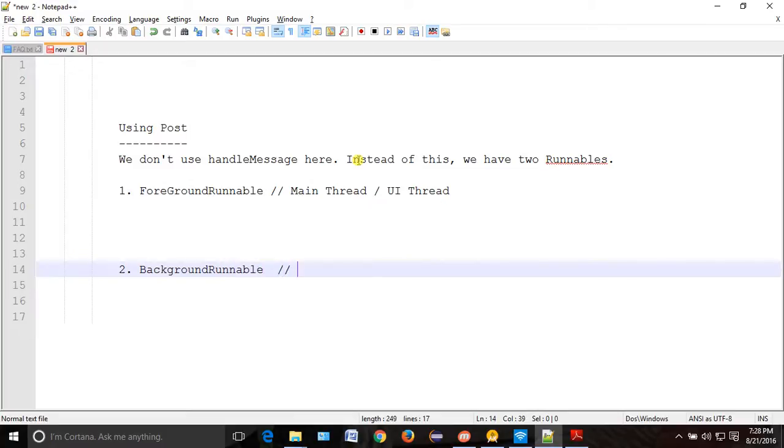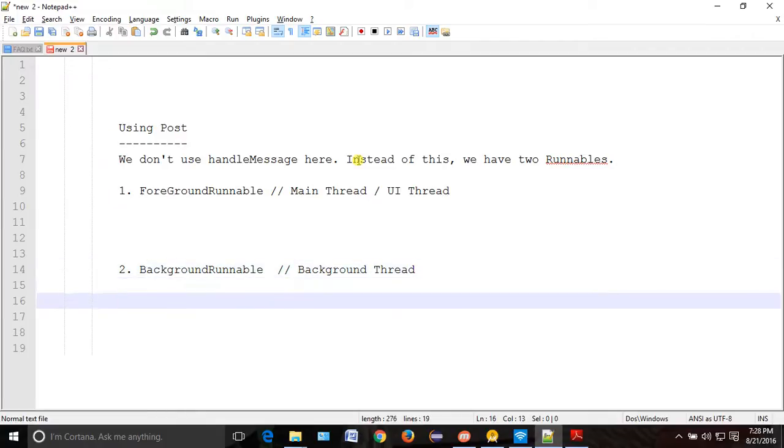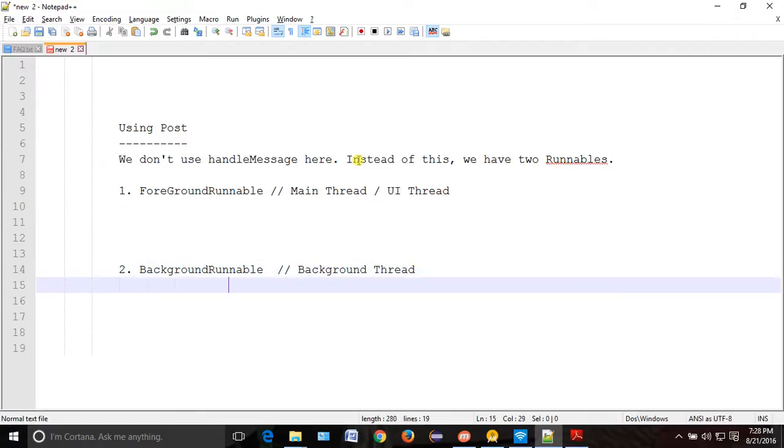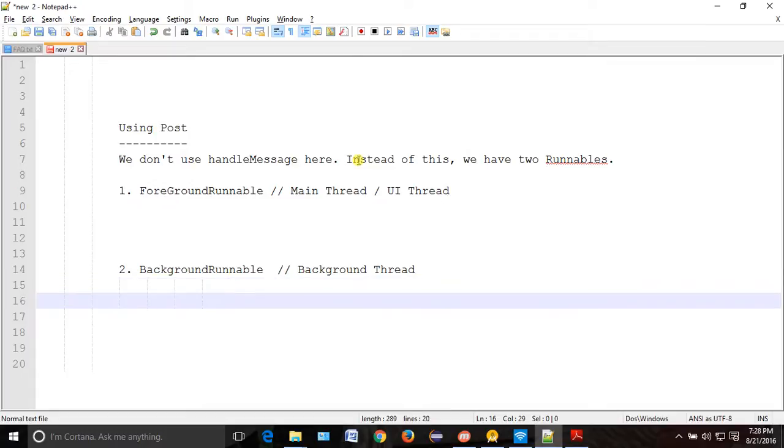Where will it run? It will run in your worker or background thread, whatever name you want to call it. So there will be two runnables, background runnable and foreground runnable. Now if the background runnable wants to post its data to the foreground runnable, then instead of using send message, you use a method called post. That's all. This is the only difference.